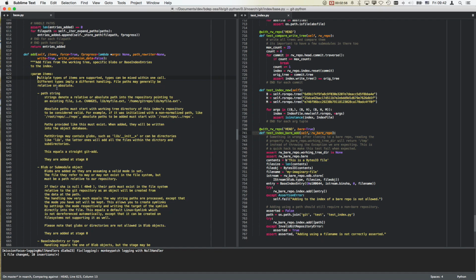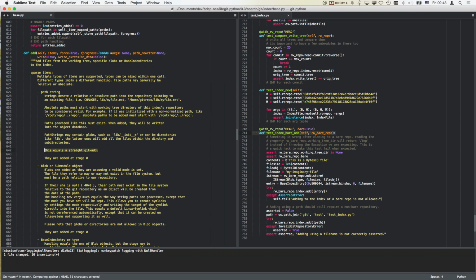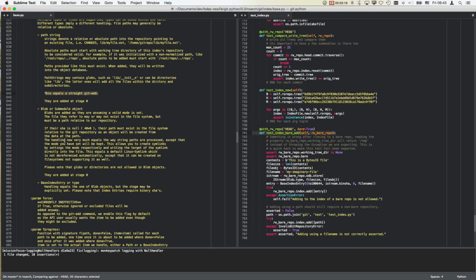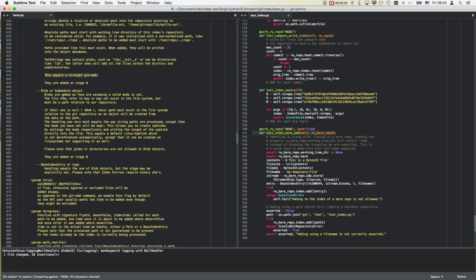Absolute paths must start with a path provided like this and must exist. When added, they will be written into the object database. Path strings may contain globs such as this and that. This equals a straight git add. Well, kind of, it would be implemented correctly. Then you can add blobs or submodule objects. So if you use blobs, then of course you would have full control.